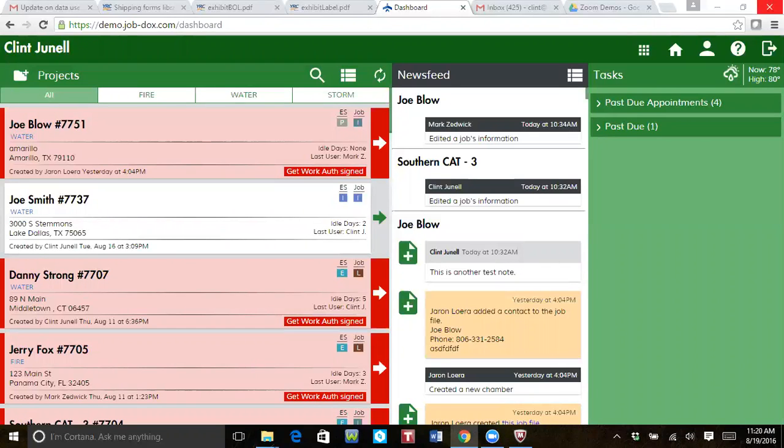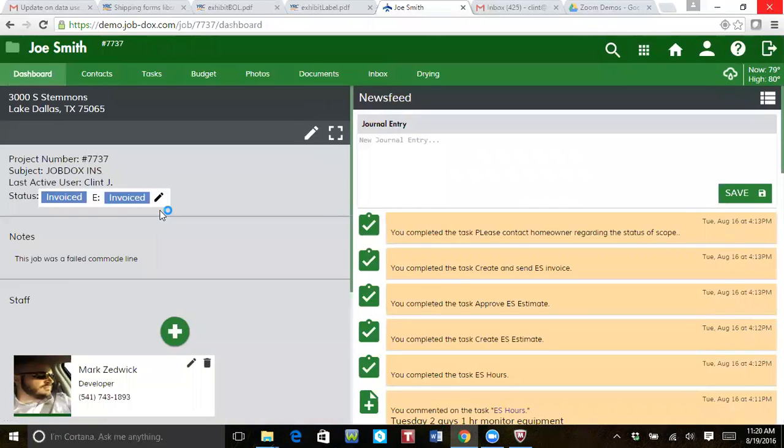All right, guys, so let's do a little bit actually inside a job right now. I'm going to show you a little bit about part of the process and how this works. So let's go into this Joe Smith job. Let's say we want to add some photos to the job. So I'm going to show you kind of what's going on in regards to what's currently available to us.